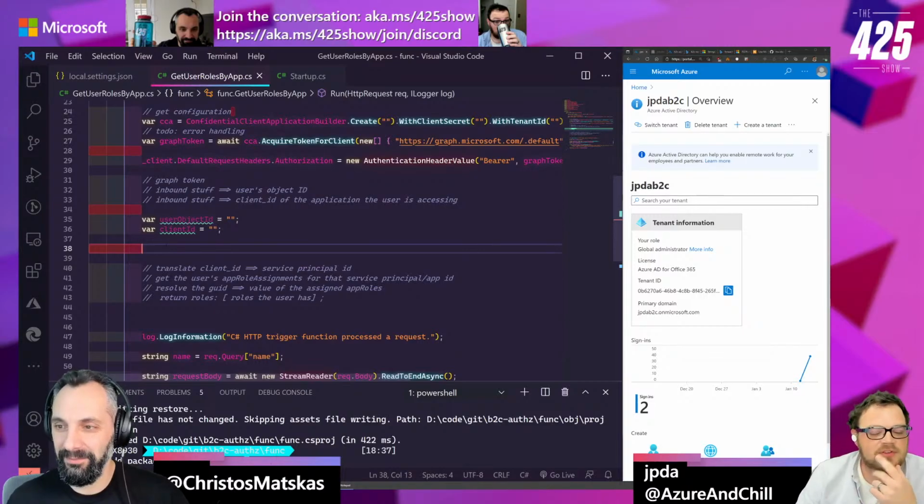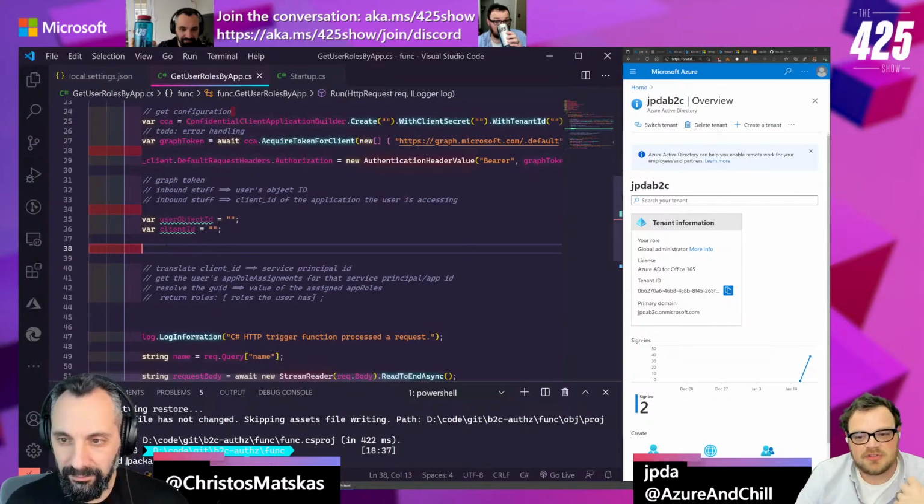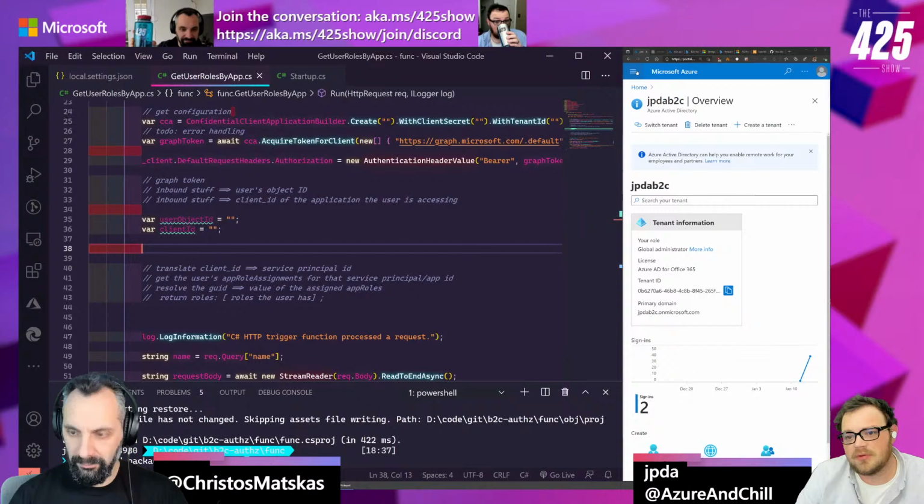So the first call, let's see. I'm getting the user object ID and the client ID in. So the first thing I need to do is translate this client ID over. And translating the client ID means we got to go find the service principal that maps to that client ID.